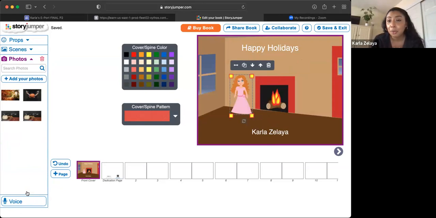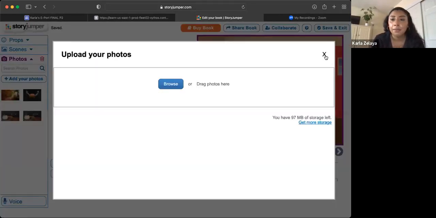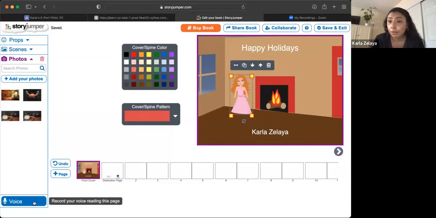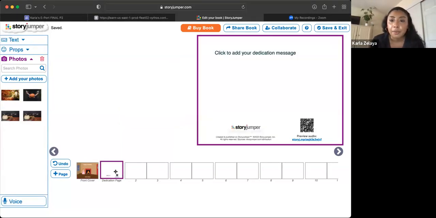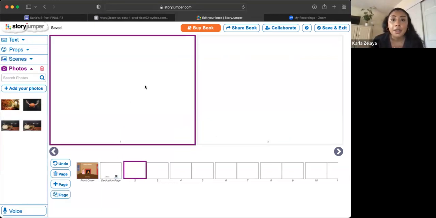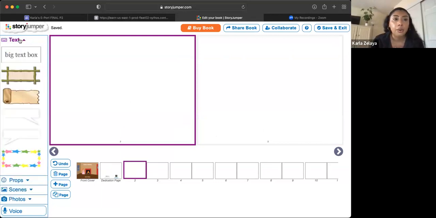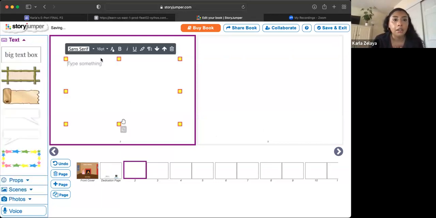You can also look up photos or you can add your own photos. And then what I think is very unique about it is you can add your voice on there. So I could do a recording and then just play it for the classroom. Then you have the dedication page, you can write whatever you want on there. And then you can get your book started. So you can add some text in there.